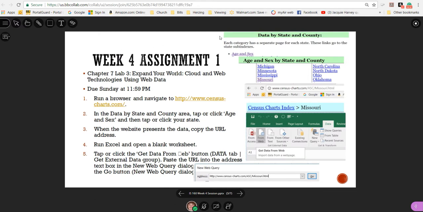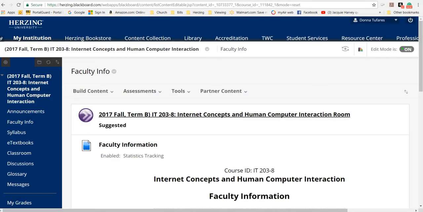The week 1 assignment 1 is to expand your world, cloud, and web technologies using web data. It's due Sunday at 11:59 p.m. You're to open a browser and navigate to that website. So let's go to Classroom.